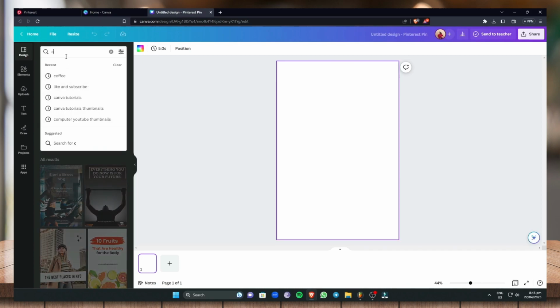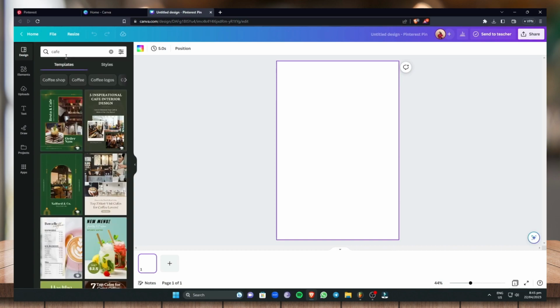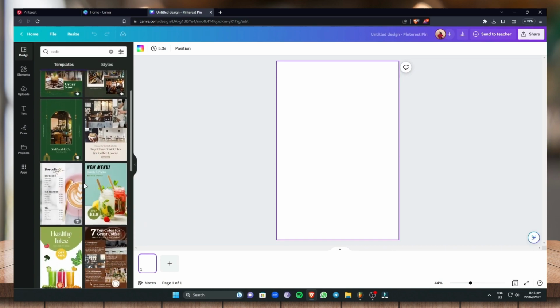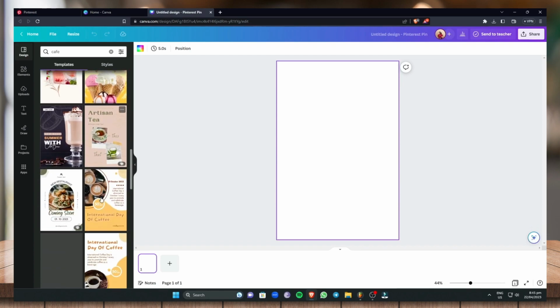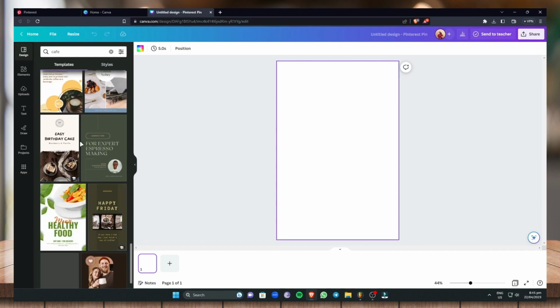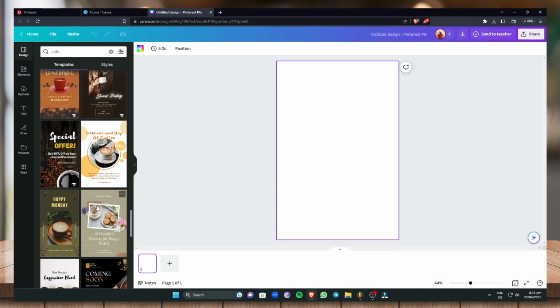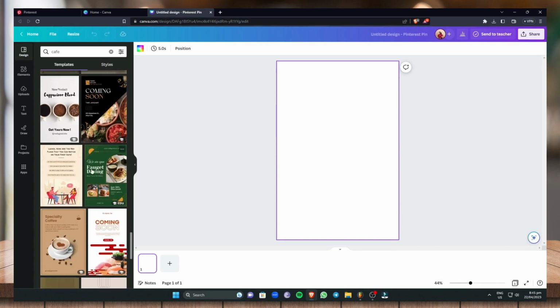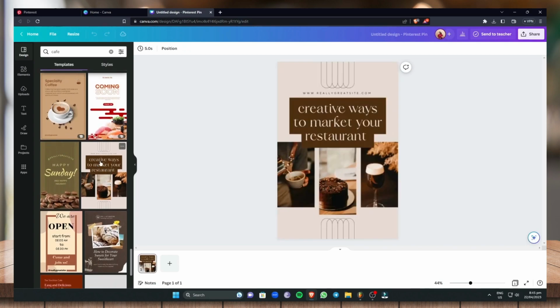So I'm just gonna search for cafe templates because I'm selling a coffee. So right here you can actually use all of these templates. Some requires the pro version and some are paid, but some are also free. So make sure to choose the free template if you are using the free version of Canva. So right here I like this one, so I'm just gonna click on that.